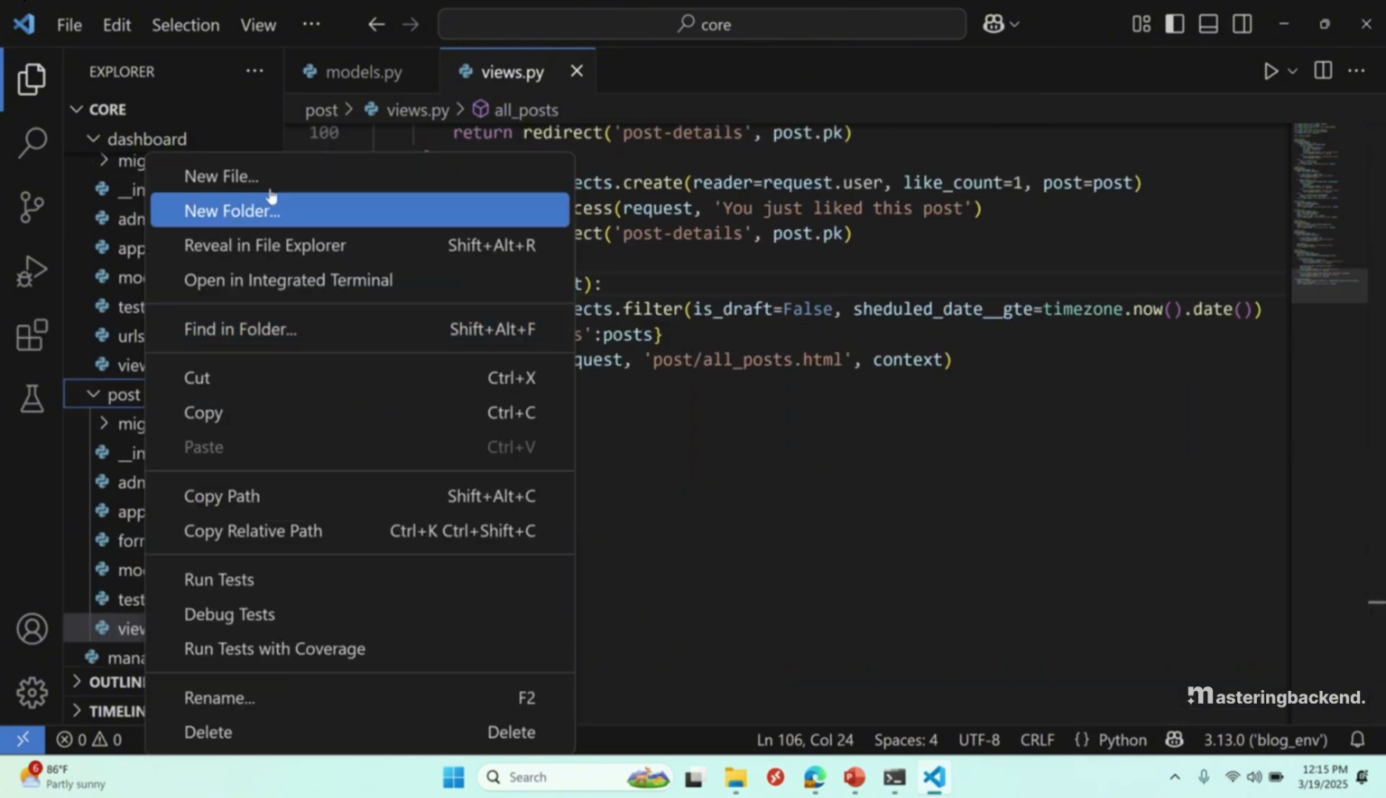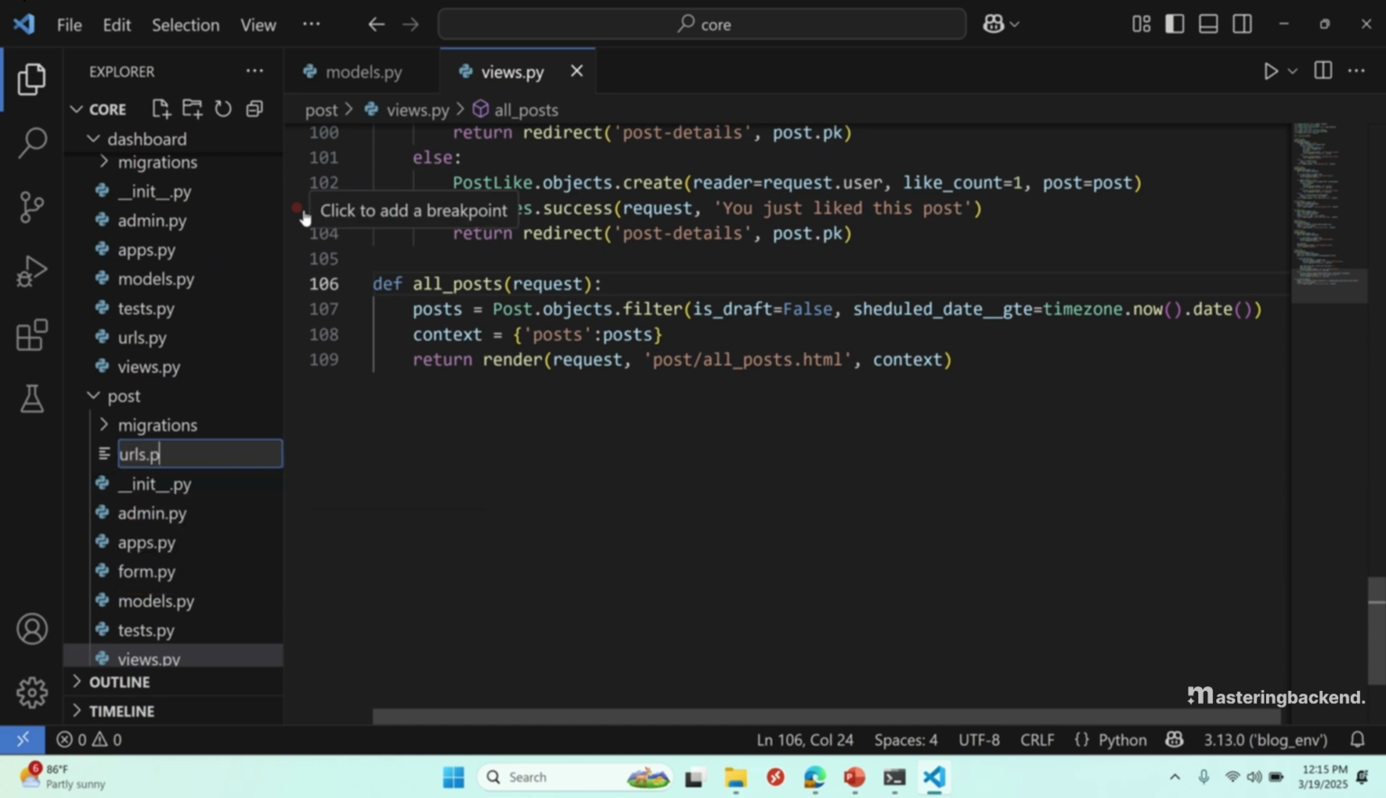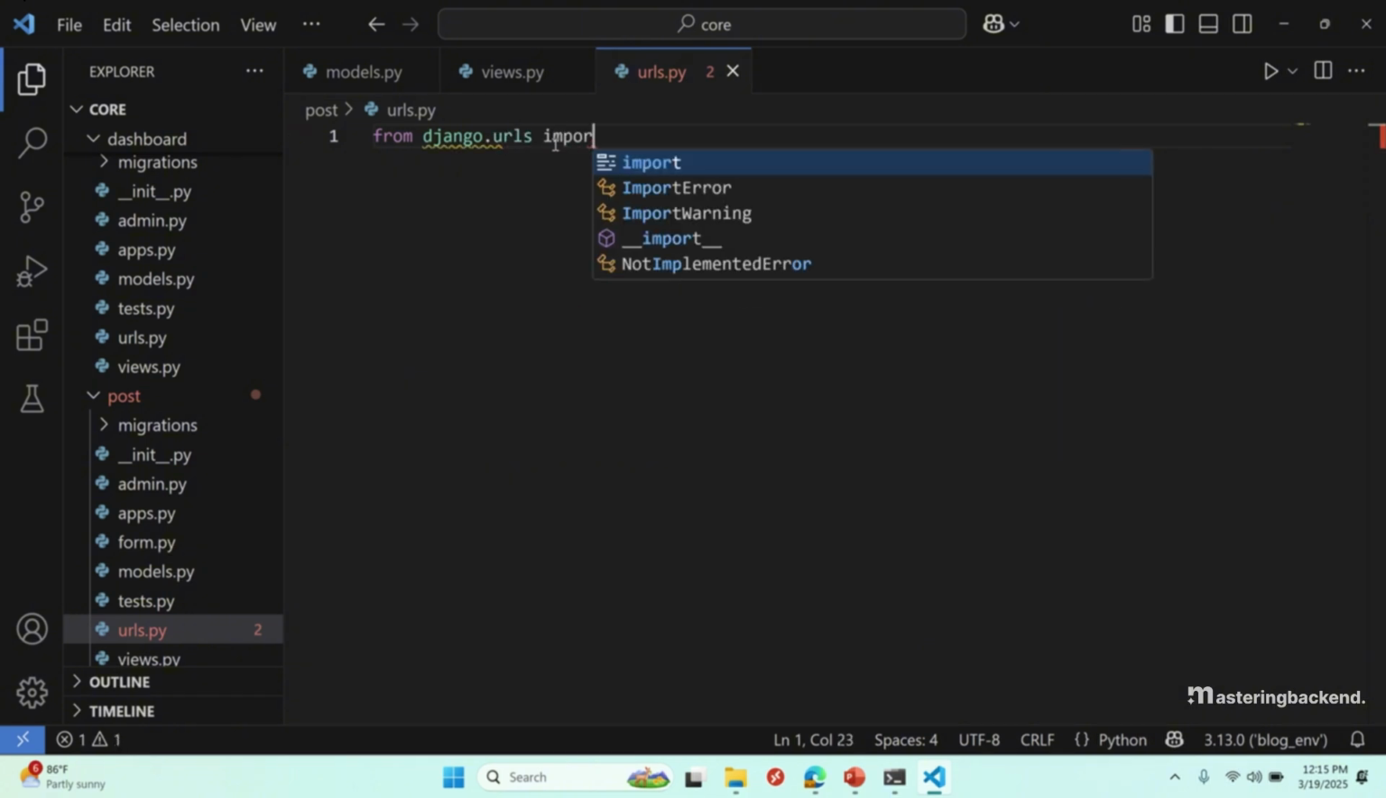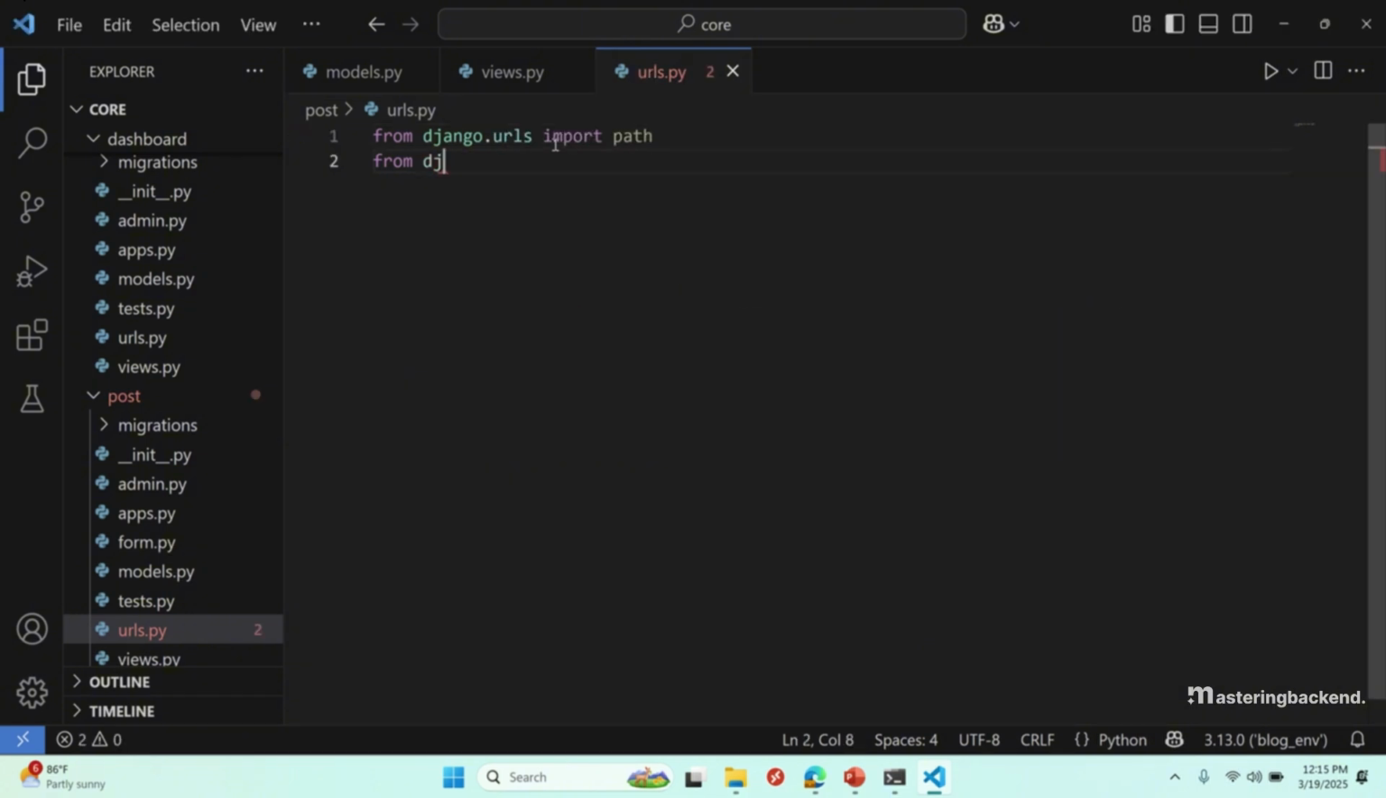So we'll come over here, right click, new file, and then we'll just do urls.py here. So in this urls.py, we're going to be saying from django.urls, we want to import path. And then from this directory, we want to import views, right?